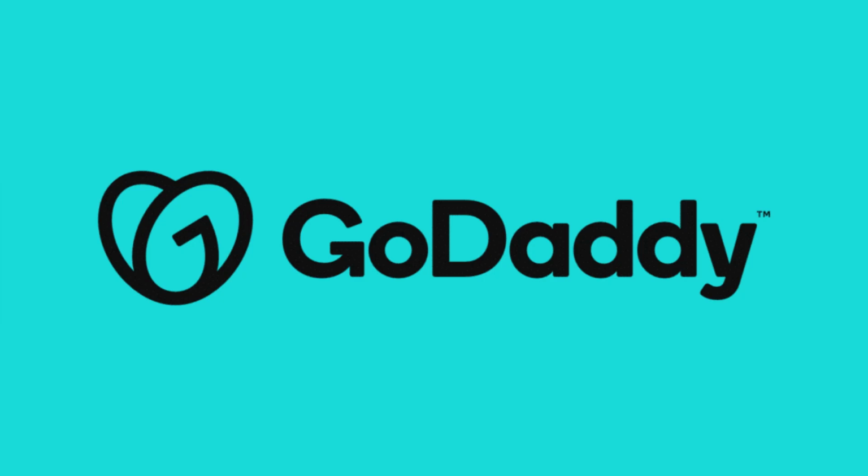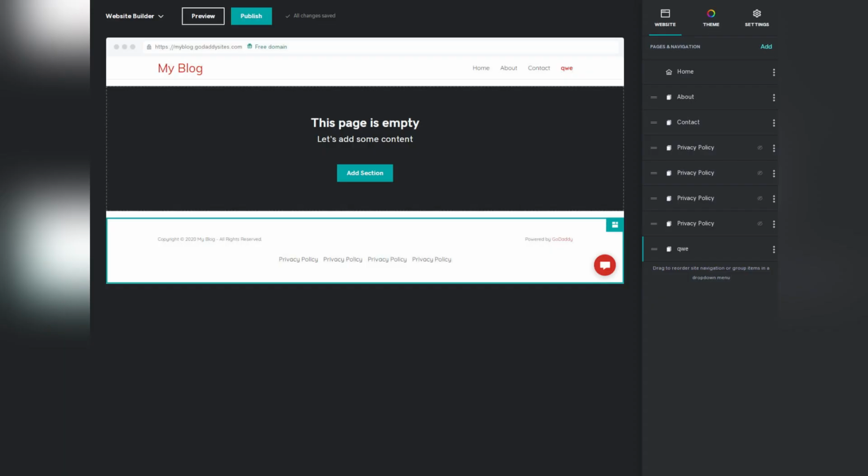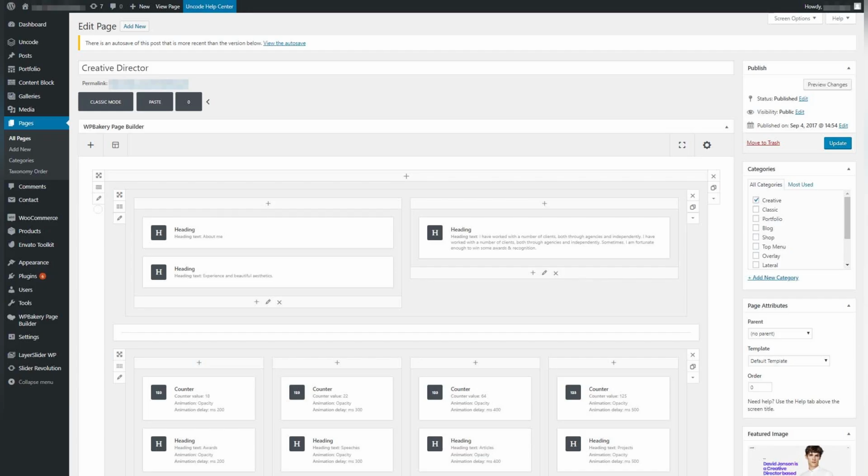Log in to GoDaddy. Go to GoDaddy.com, sign in, click My Products, find your website, click Manage or Edit Website. Open the website editor. In Websites Plus Marketing, click Edit Website. Launch the drag and drop editor. In WordPress, go to Appearance, Customize, or use a page builder plugin.